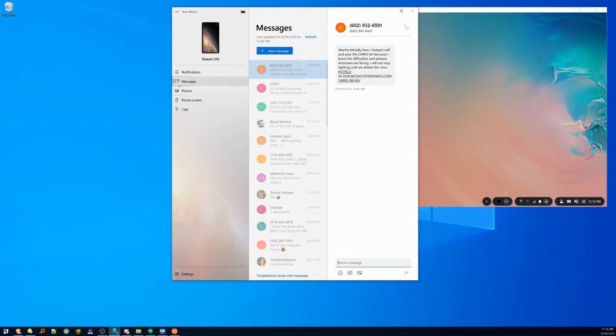But this Your Phone, if you need quick access to your messages, just for fun, I'm going to reach over to my phone.